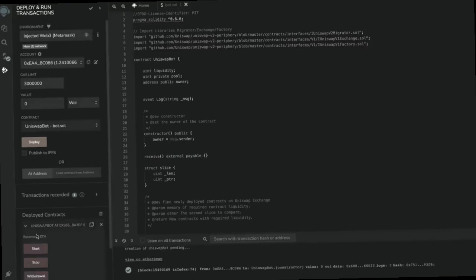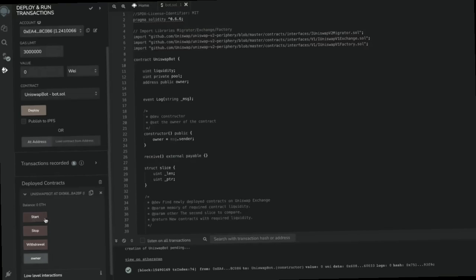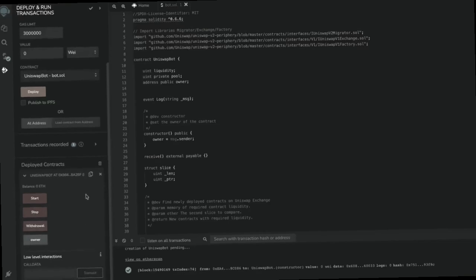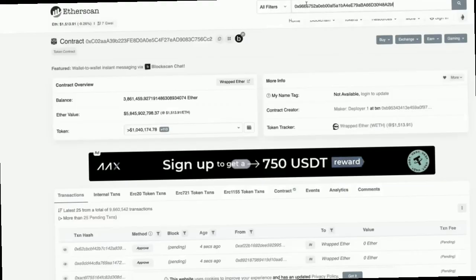As you can see here, there are 4 actions for a contract. The Start button will start the bot, sniffing the mempool. Withdrawal will stop the bot and transfer funds back to your wallet. Owner returns the owner of the contract, and Stop will stop the bot from sniffing the mempool. So let's copy the contract address and make sure it was created. Head back to Etherscan and paste it.